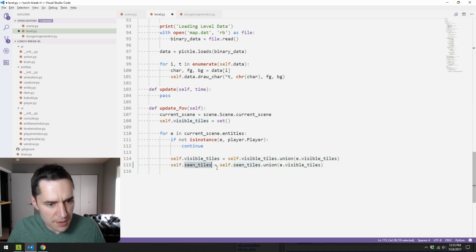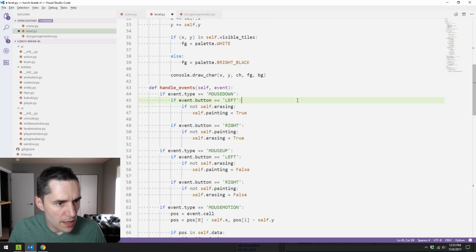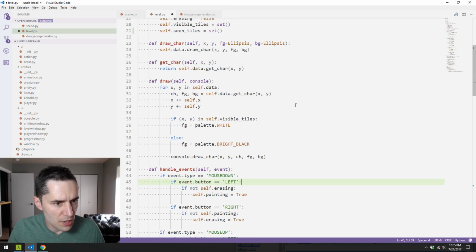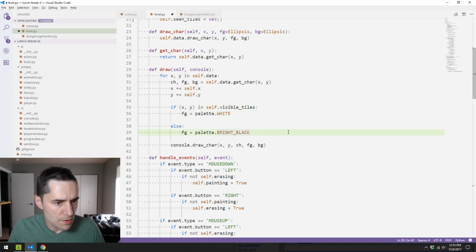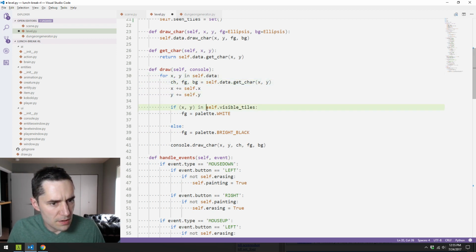What I'm doing with scene tiles is I'm never clearing that out. So it always should be representing what players have seen at least once. And that's how we're going to create our fog of war. So up here in visible tiles, there was a draw, I think. So for x in self.data, so if it's in visible tiles, we draw it white. If it's not, we draw it black.